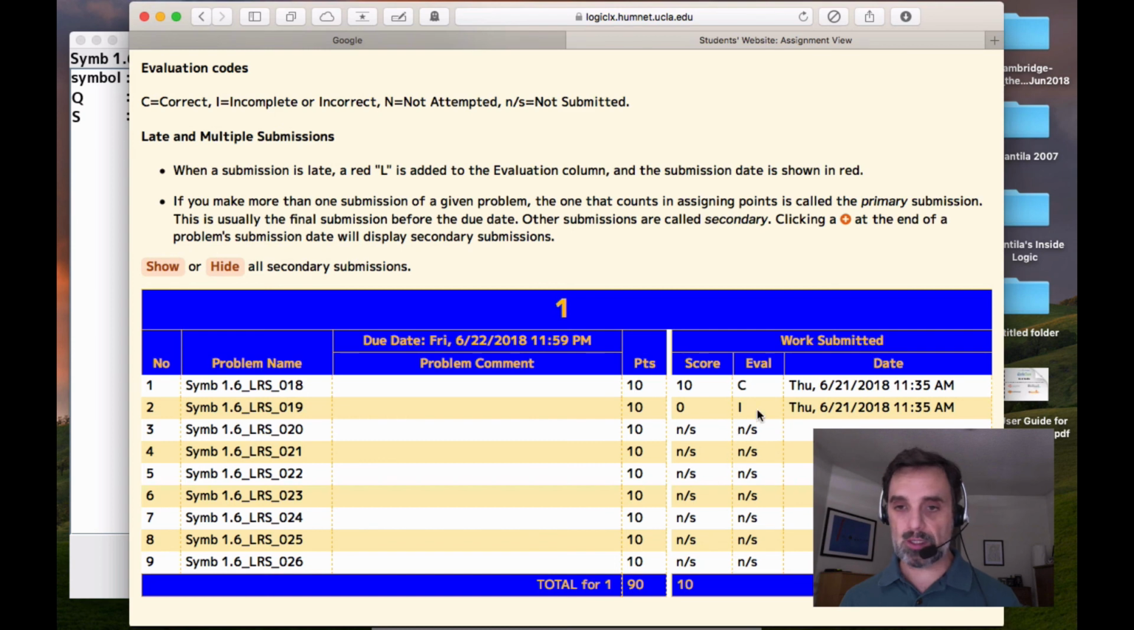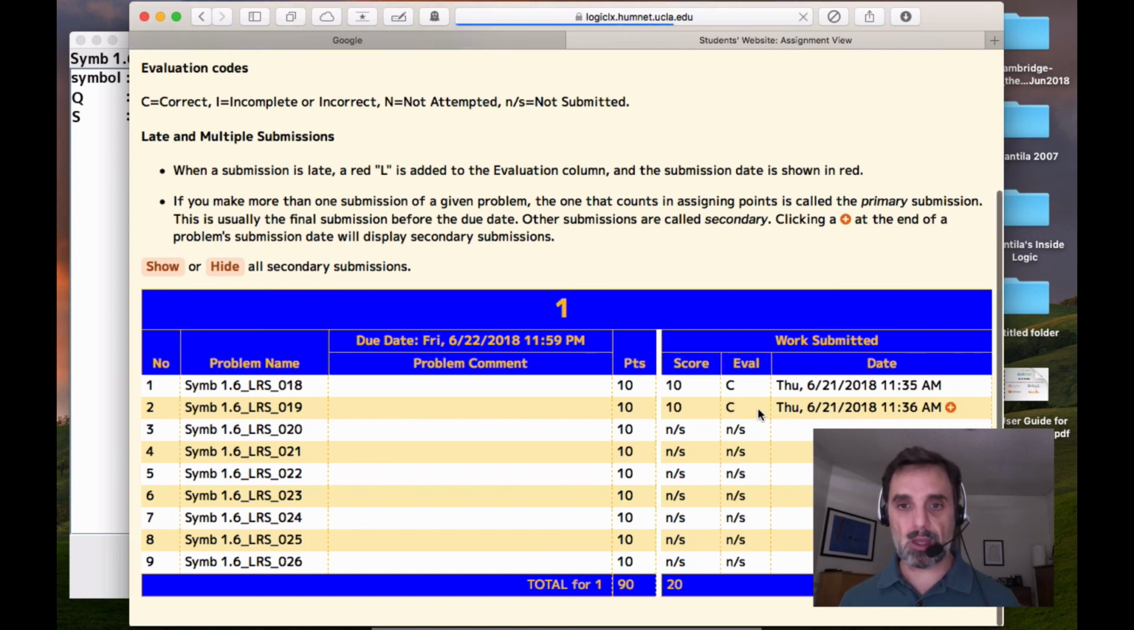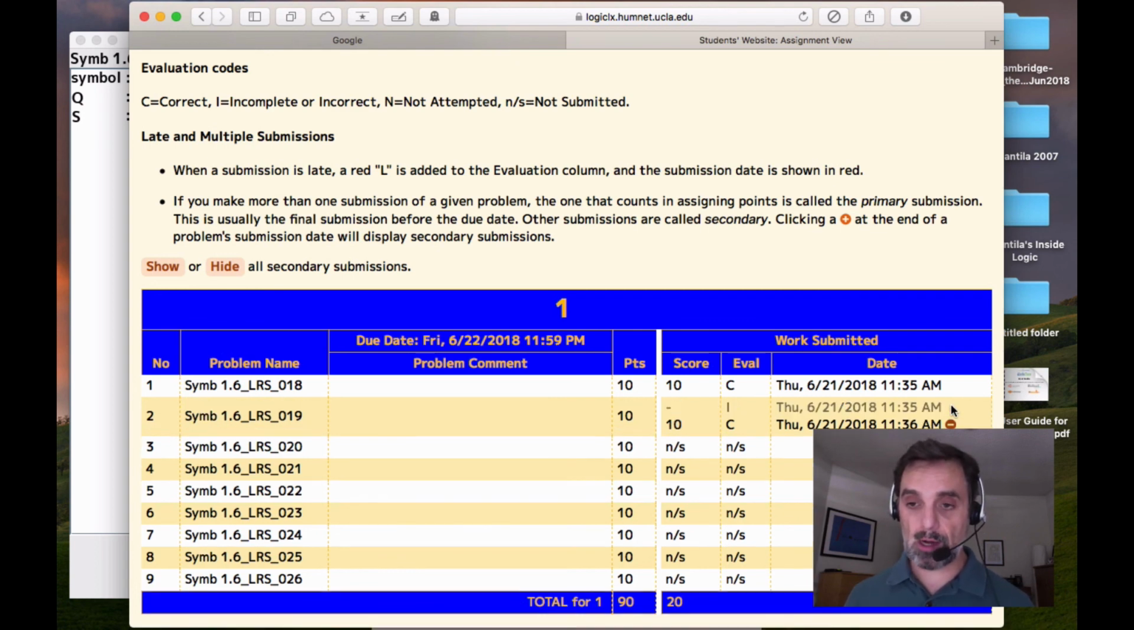If we go back here, it still says it's incorrect. But if we refresh the page, then it's now become correct, because my latest submission is correct. Right here we see, oh, there are two submissions. This is the later one. This is the earlier one. The earlier one's incorrect. The later one is correct.